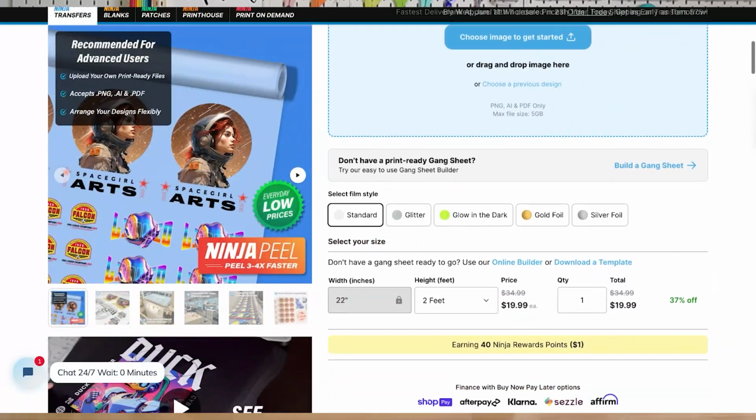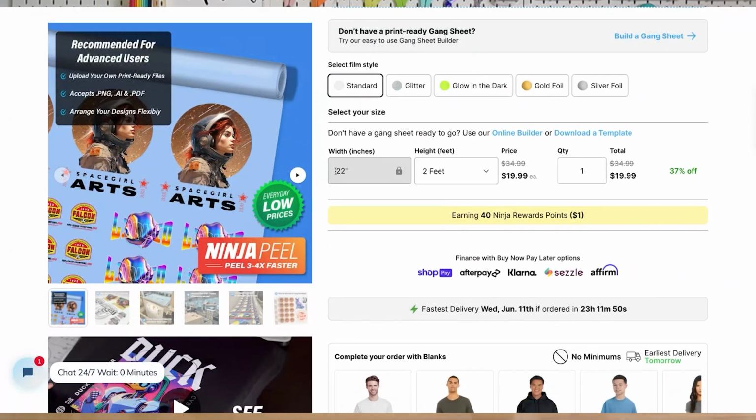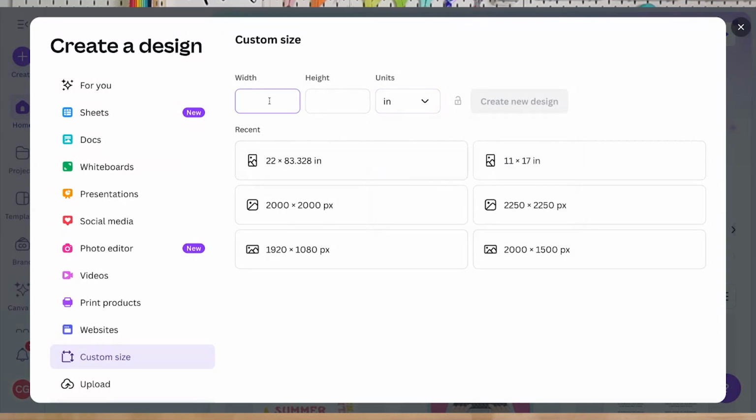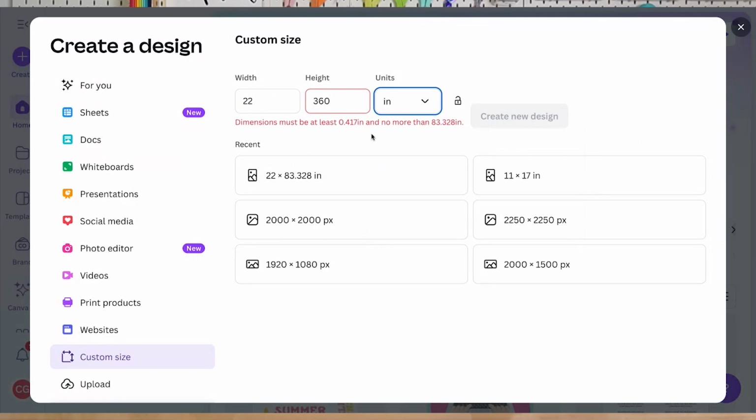Now, if you go down here, you can see the length of the gang sheet. It's always going to be 22 inches wide, but we have a very long option here. We can go all the way to 30 feet. For this, let's make sure we are in inches, and then we're going to go to 22 inches wide. And let's say I wanted to make that 360-inch gang sheet. So that's that 30-foot gang sheet. So it's 360 inches. It looks like we only have a maximum of 83.328 inches.